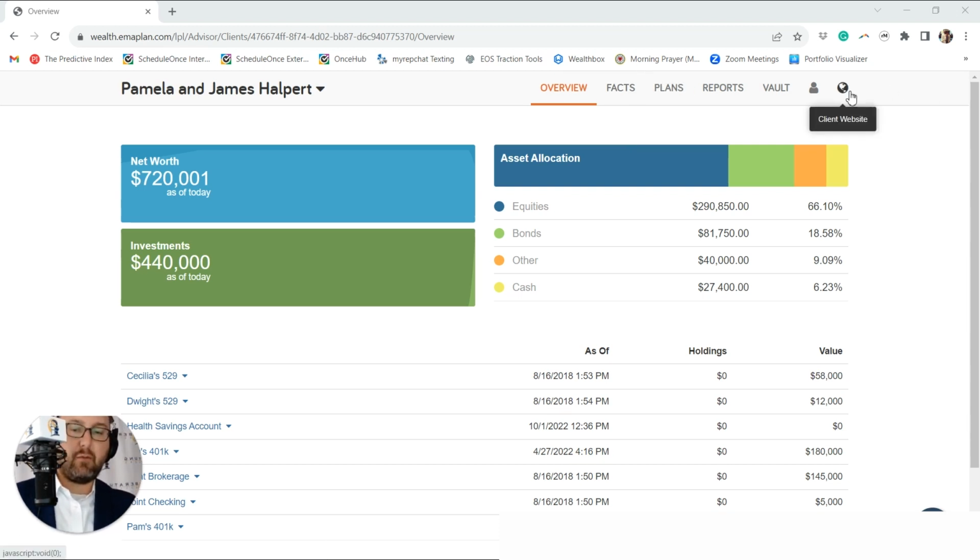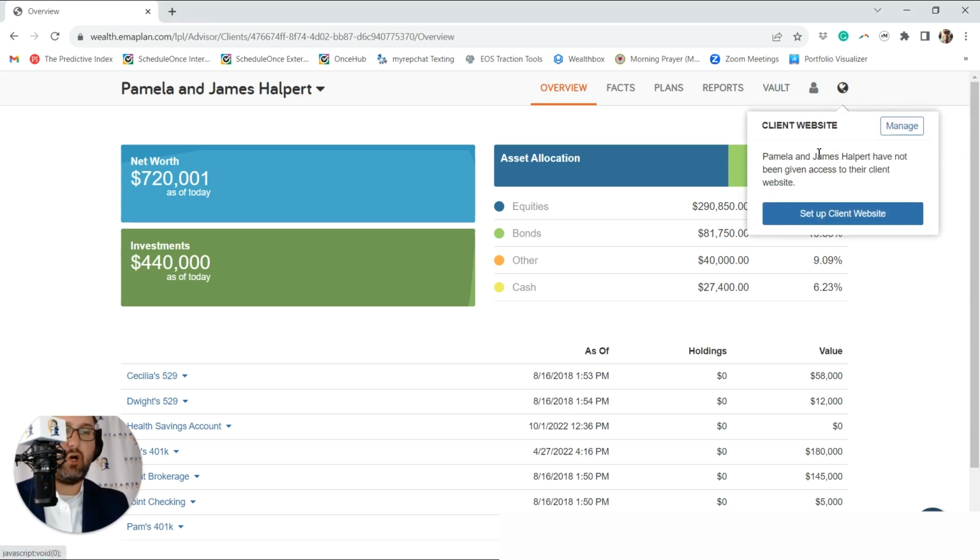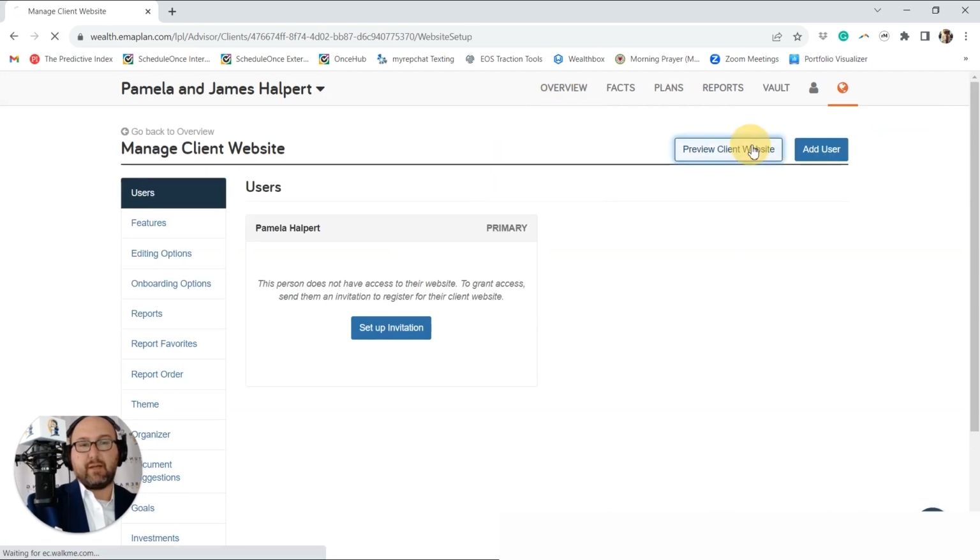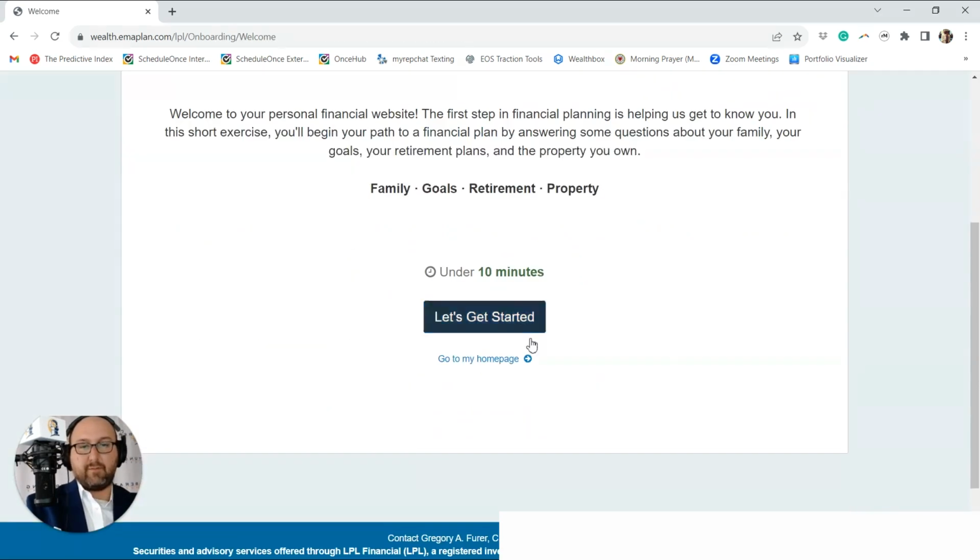So we're going to start out with how do we get to the client portal. This is inside of a sample client here. Make sure you're always in present mode. We're going to go up here to this little globe. If this is a real client and they had a login, it's going to tell you when they logged in last or if they don't have a login. You can click here, go to manage, you can go accept their client website, but we're going to skip ahead. We're going to go to preview the client website.